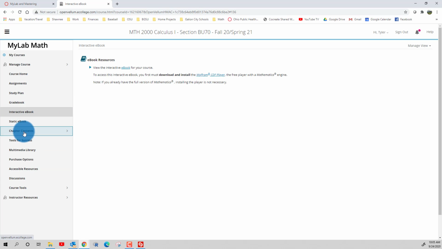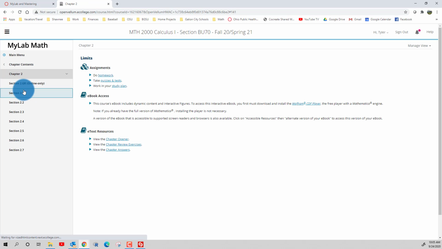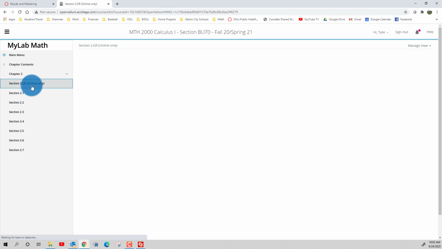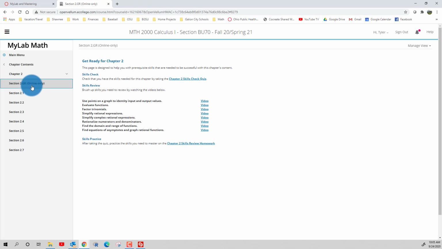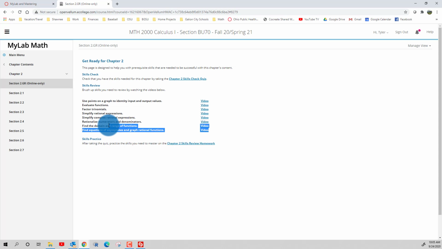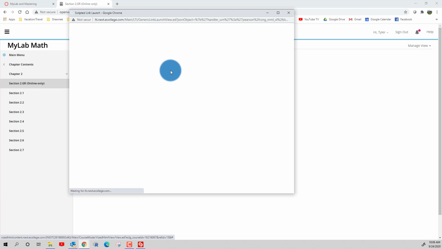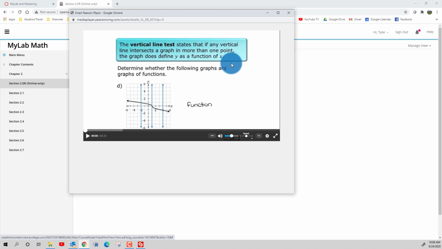And then also, if you go to chapter contents, this is just another way to view some things. So if I click on chapter 2, you'll notice there's different sections here, and there's this section 2.gr. So that's like a getting ready for chapter 2 section. So this gives you some topics to review before you start into chapter 2 that would be helpful for you to understand. So for example, if you're not sure how to use a point on a graph to identify input and output values, I could click on this video button and it'll pop up, and I could just refresh myself on those skills.